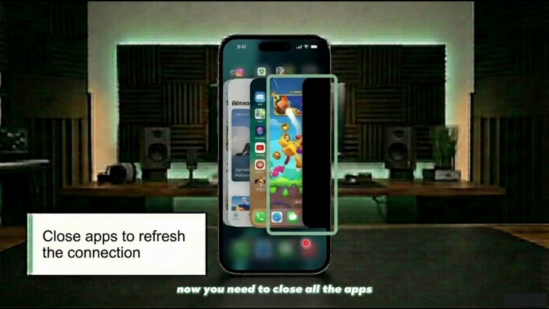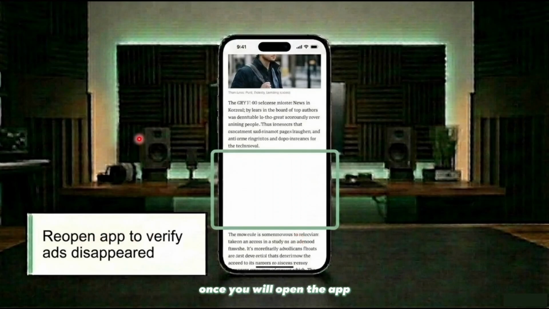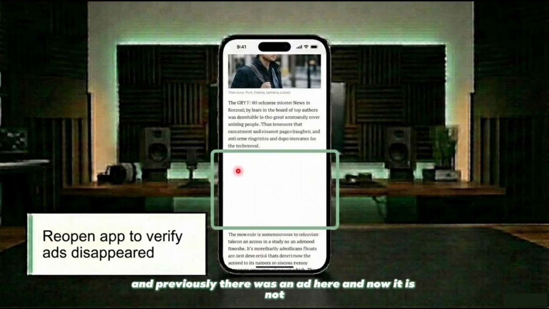Now you need to close all the apps within which you generally see the ads to refresh the connection. The next time you open these apps, you won't see the ads. Just like you can see here, I have opened up a browser and previously there was an ad here and now it is not.